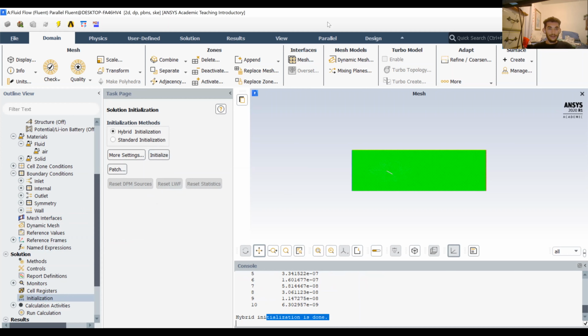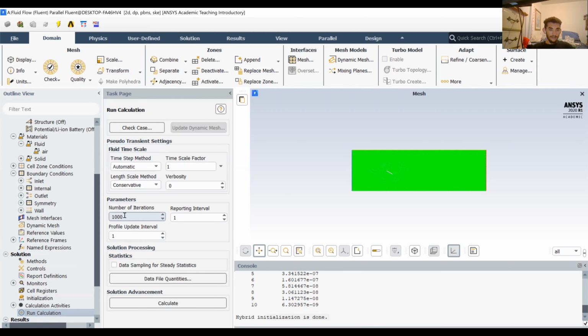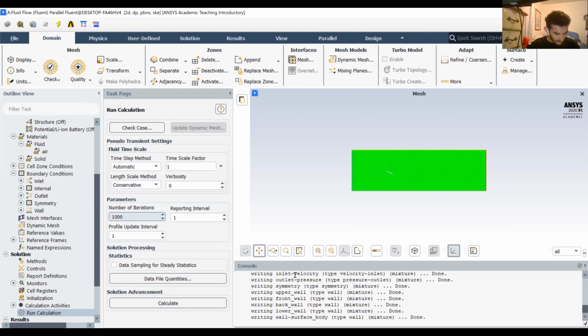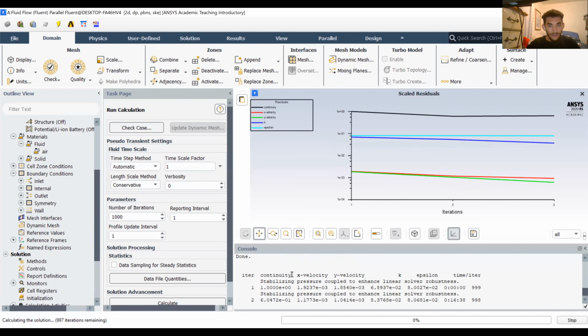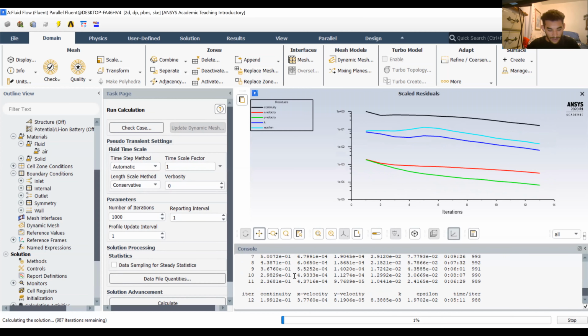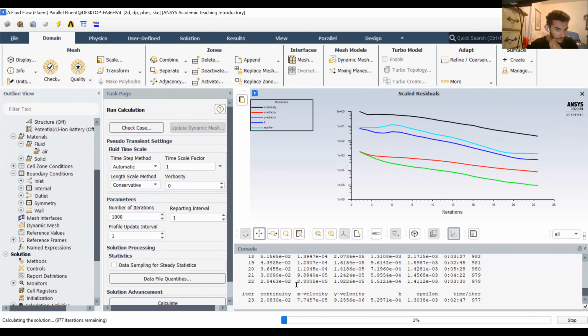So now that we have that, we're going to run our calculation. And in our run calculation, we're going to put 1,000 iterations. We can put whatever iterations we would like, because it'll diverge anyways. Go ahead and hit calculate, let that run. And as we are letting that run, it's going to diverge to a certain point.